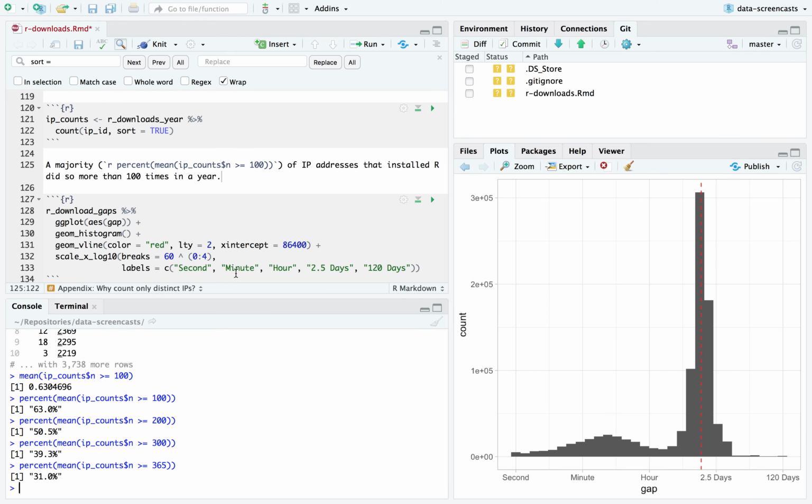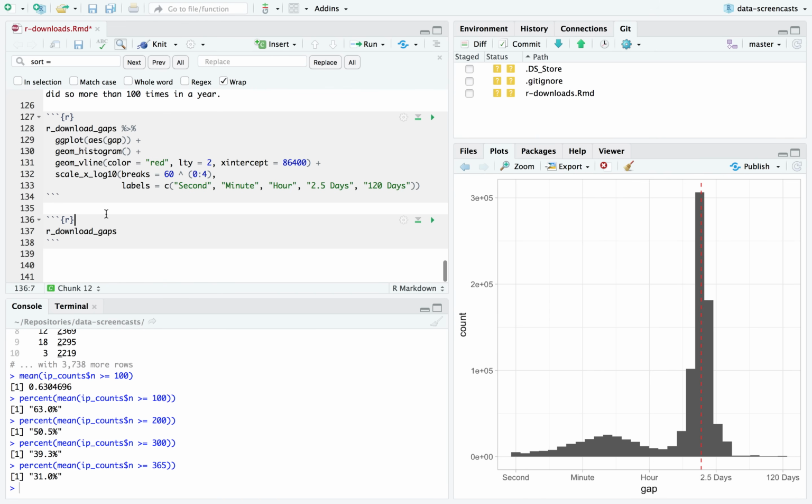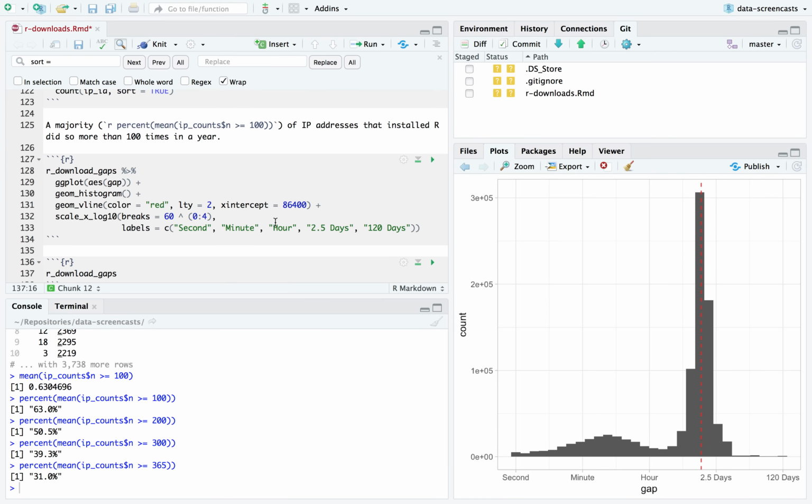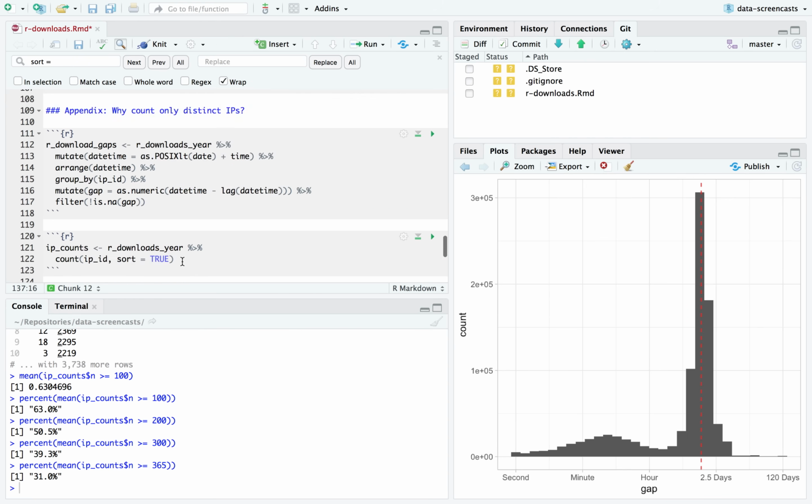That, or we can't trust the data. It's a little hard to say in this case. It's really hard to say if you can trust the data here. But looking at distinct IP addresses might be more meaningful.